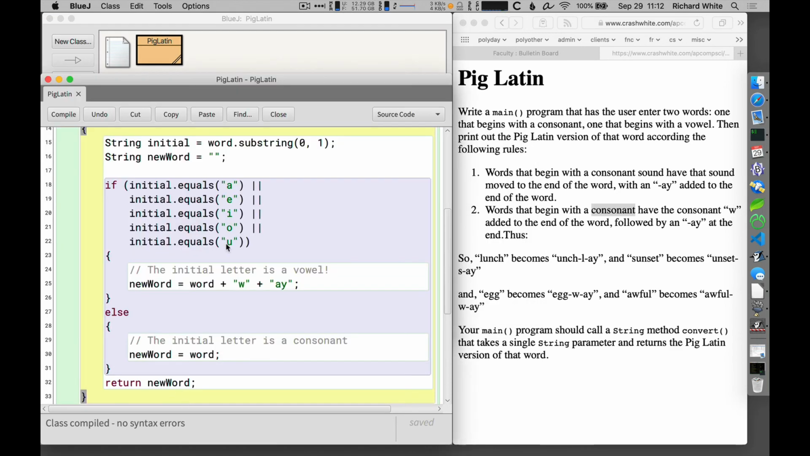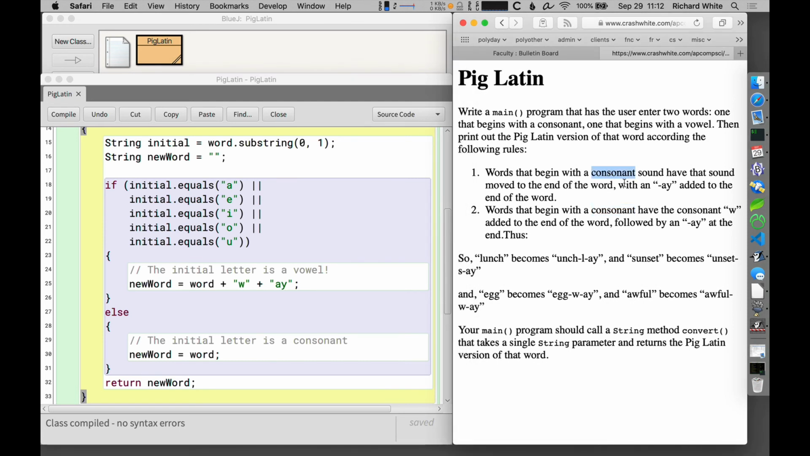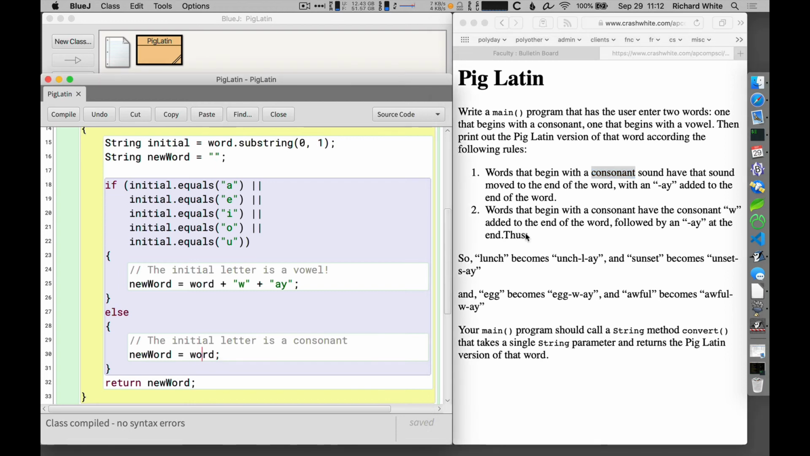Let me see what happens with a consonant now. It seems like it might be a little bit more complicated. Words that begin with a consonant have that sound moved to the end of the word with an A added to the end. Okay, move to the end. So that means in addition to the word dot substring, I've got the initial there. I guess the new word is going to be equal to whatever the old word was without that initial letter. So that's going to be the substring starting at position 1 and going all the way to the end of the word.